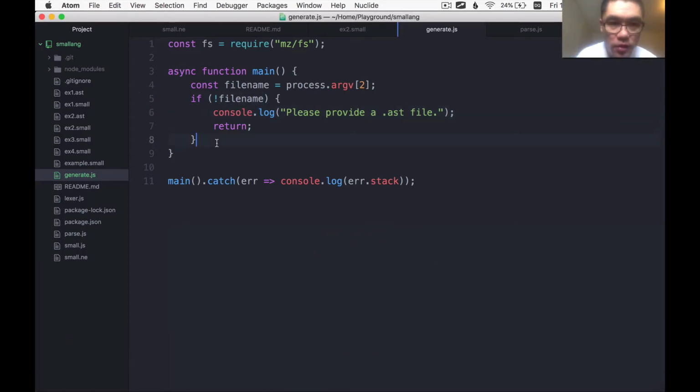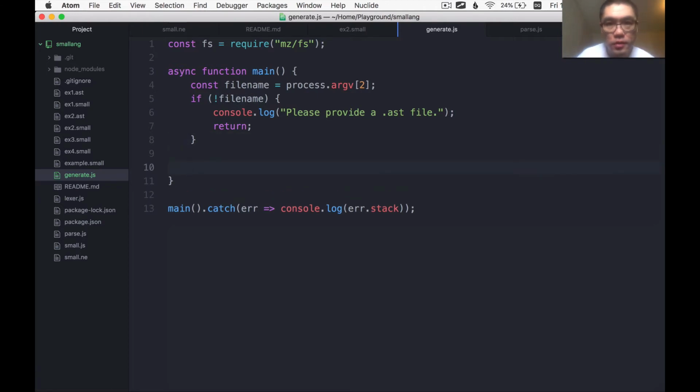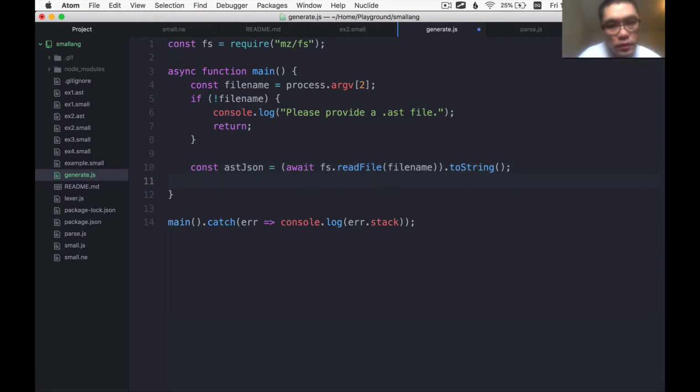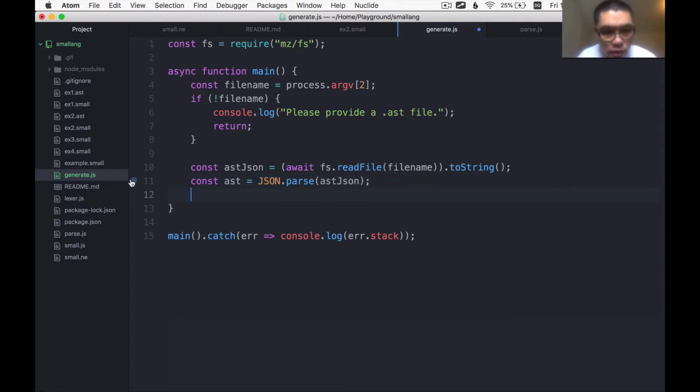If they gave us this file, now we're going to actually read in the AST file. Let's do it like this. So the AST JSON will be received, and to receive it we'll say await fs.readFile, the file name. That will get us a buffer object. We'll convert it to a JavaScript string, and then after we have the AST JSON, we need to JSON.parse that to get the actual AST. And then once we have this AST, we're ready to go through the AST and generate a JavaScript file.